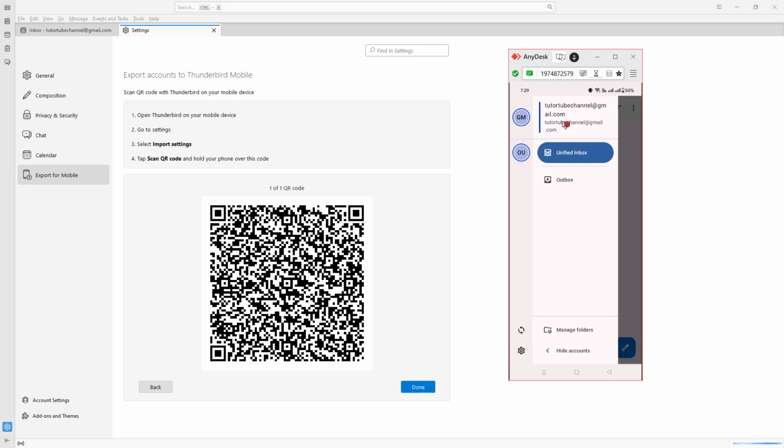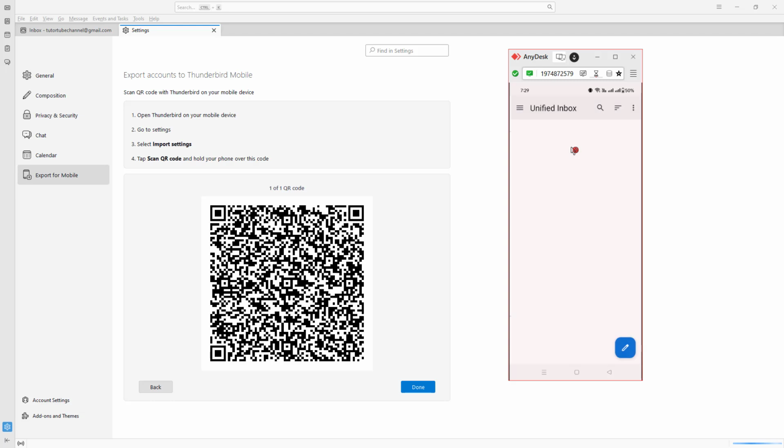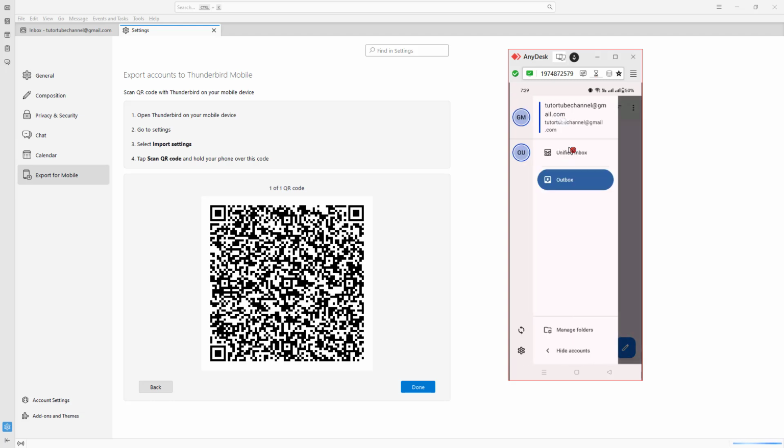you can see the email addresses right here. You can see the TutuTube account, the unified inbox as well, and so forth. So this is what you have, and this is how you can import your email. You can tap it right here and change the account as well, and this is how you can import your accounts directly on your mobile phone just by scanning the QR code. So that is how you can export accounts to Thunderbird Mobile by using Thunderbird.